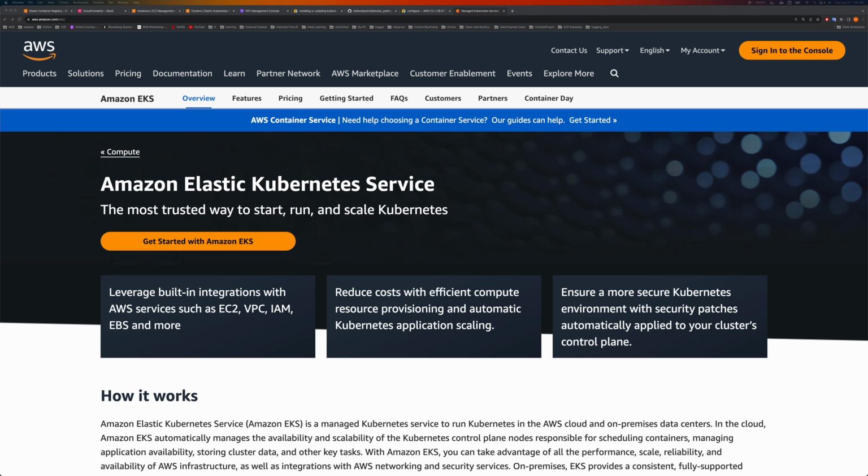Hi guys, today I'm gonna show you how to run AWS Elastic Kubernetes Service EKS with a Docker image.